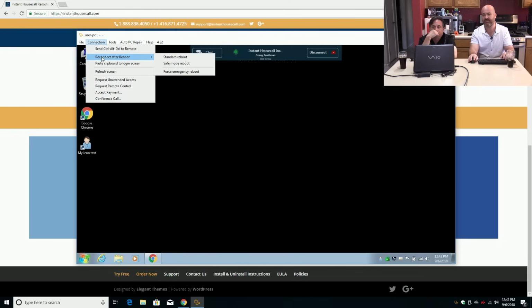Reconnect after reboot's a bit of an interesting one, and that's the one that you were asking about. So there, you can do a standard reboot, so just a regular plain old reboot. You can reboot into safe mode, and safe mode with networking, I guess, is what it would be. It is, yes. And then you can also force an emergency reboot. What's different?